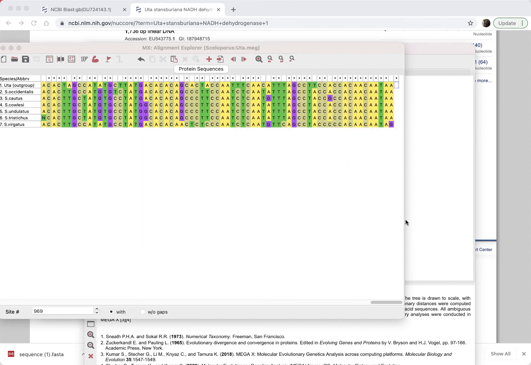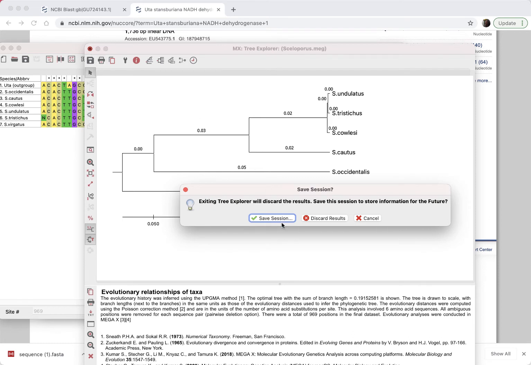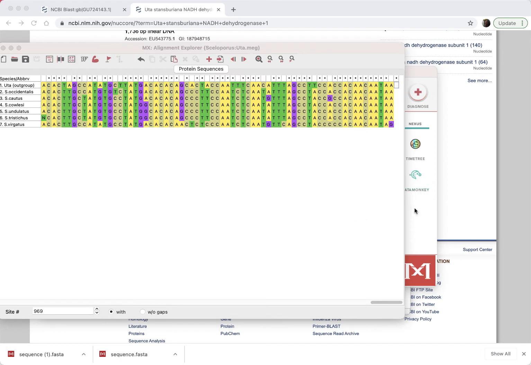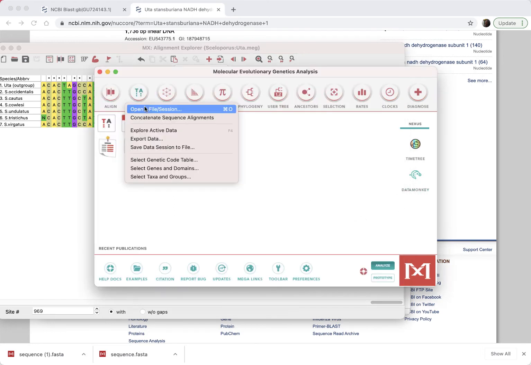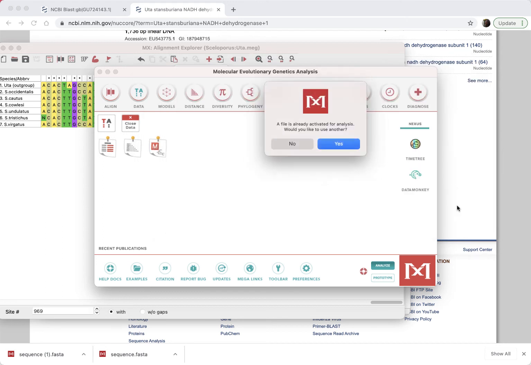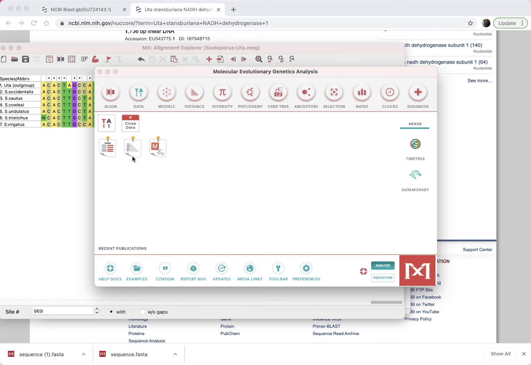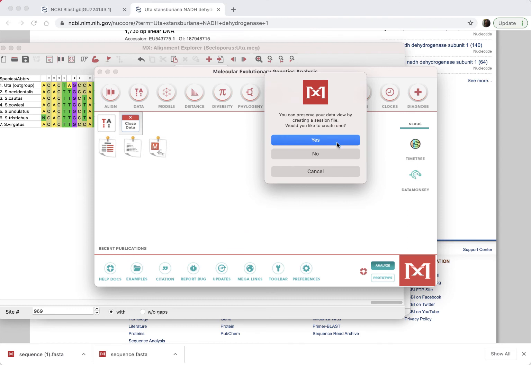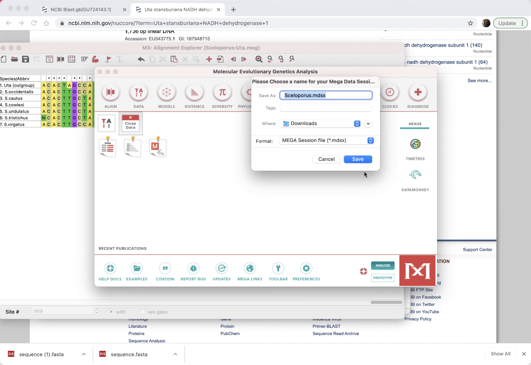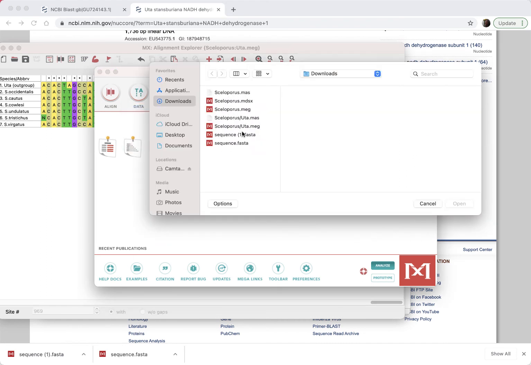Okay, now I can go back to my MEGA window. Where is it? Okay, so I'm just going to find that window, right? So I'm going to open a new file. This is going to be the Scaloperas UTA.meg. I guess click yes. Okay, let's go ahead and create a session file. So Scaloperas MDX. Now I've closed everything down I had before. And so I'm going to open the Scaloperas UTA.meg.